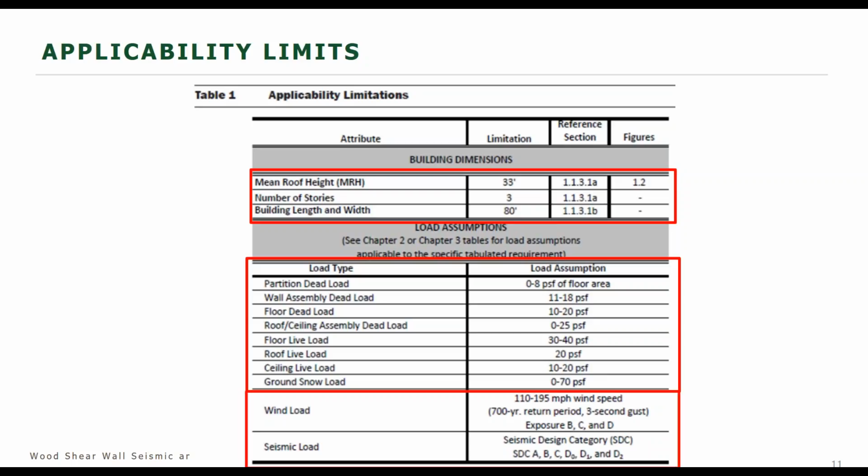For lateral loads, we have an allowable wind load for 110 to 195 miles per hour, and we can accommodate with the WFCM exposures B, C, and D. For seismic, you can do anything in a seismic design category A, B, C, or D. Now the IRC does further have 3 subcategories for seismic design category D. So you'll see those noted as well, D sub 0, 1, and 2.